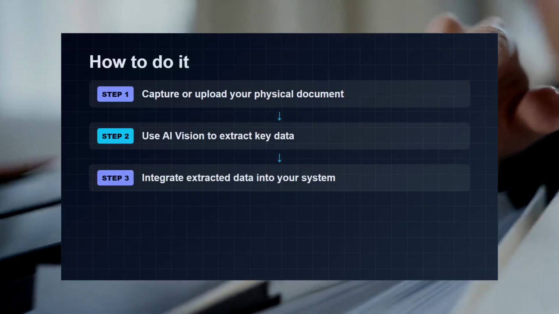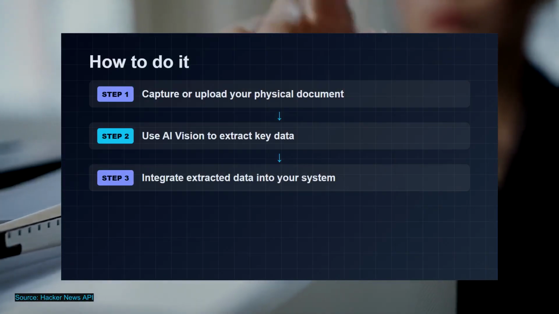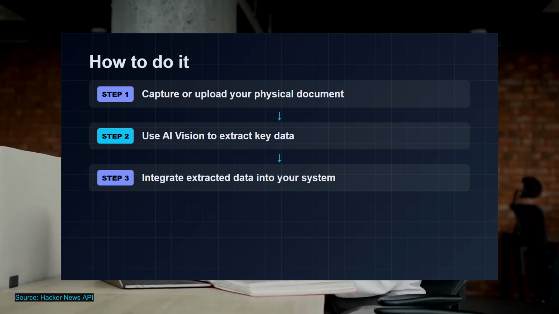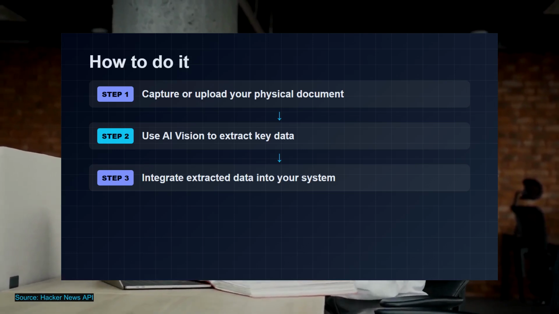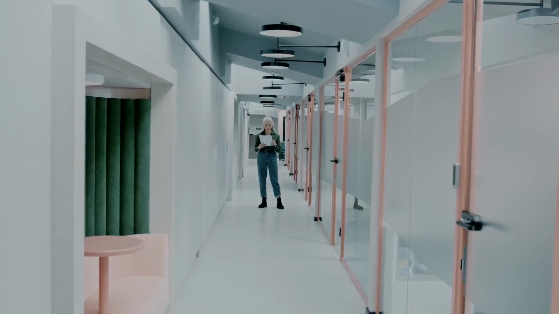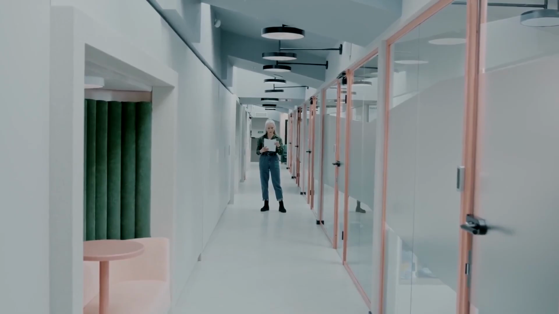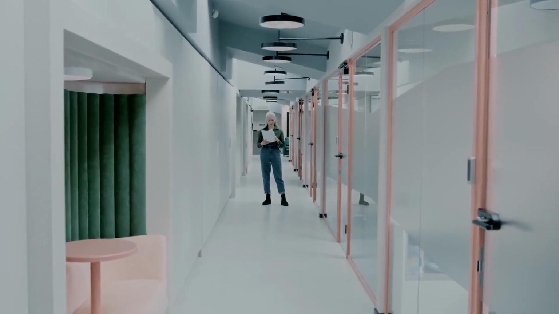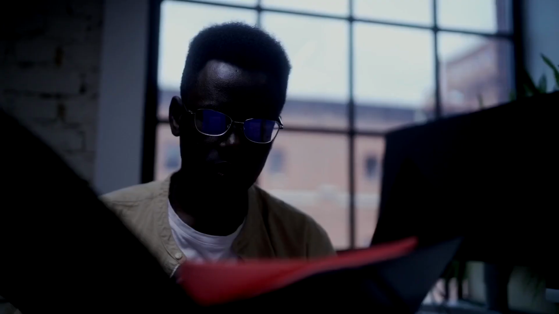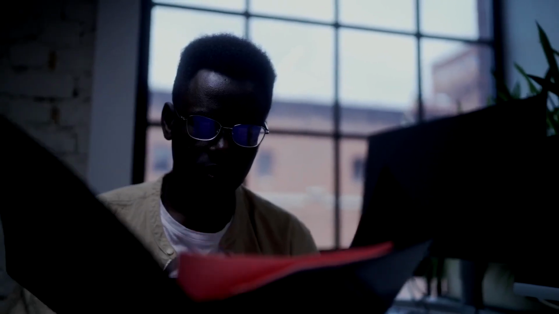Step 1. Capture or upload your physical document. This is where your physical document begins its digital journey. You can use a scanner, your smartphone camera, or even existing image files. The goal is to get a clear, readable digital image of your document. The better the quality of your scan or photo, the more accurate the AI extraction will be. Ensure good lighting and a flat surface to minimize shadows or distortions.